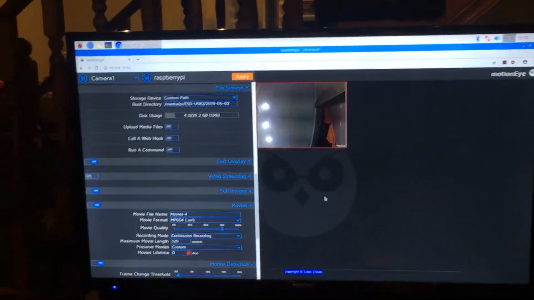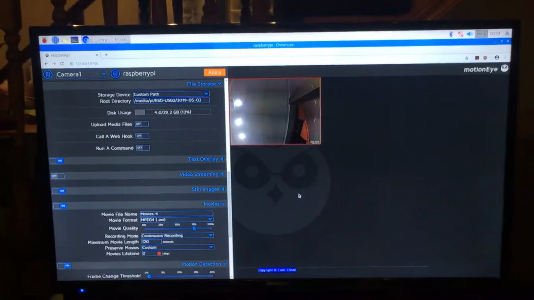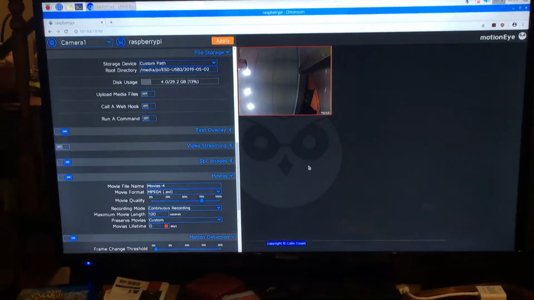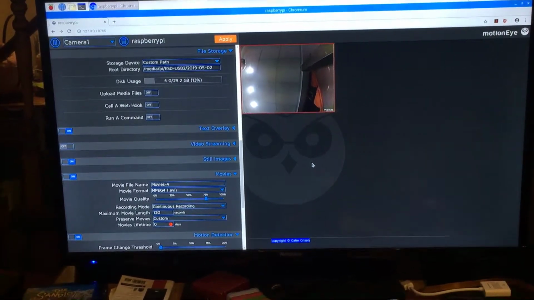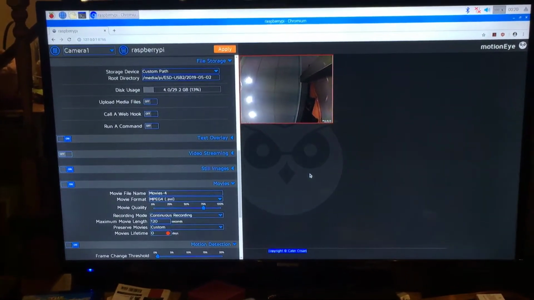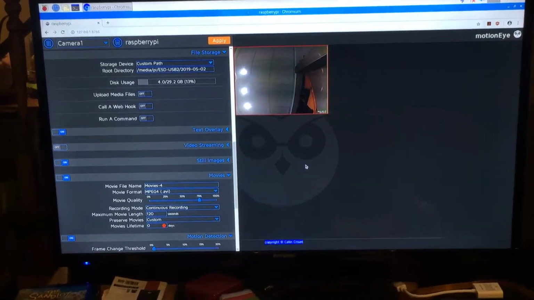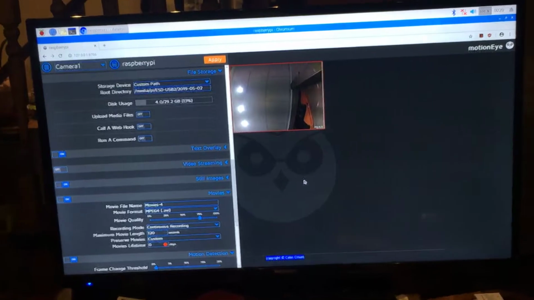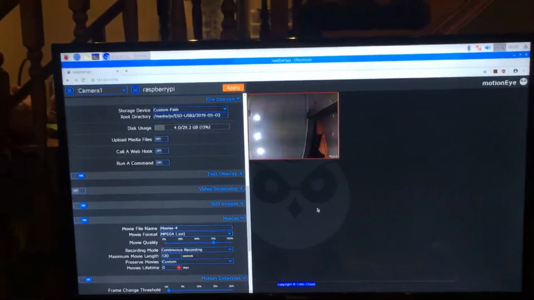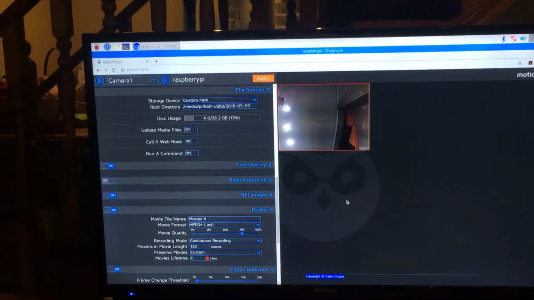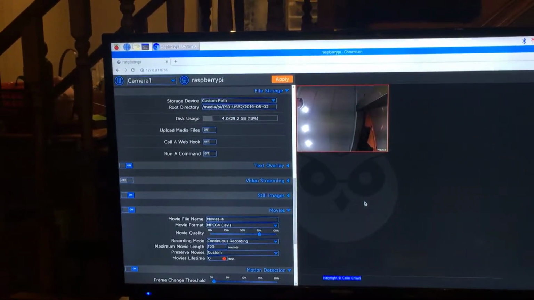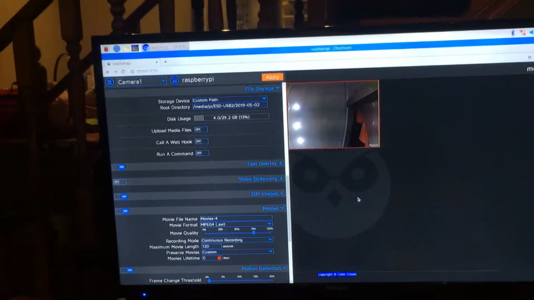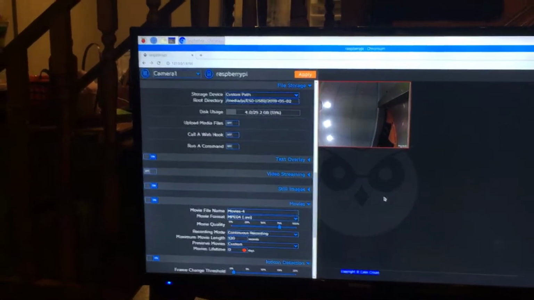the tabs on this Motion Eye thing are general settings, which is how you create a user and password, which makes it to where only you can log into it if you know that user and password. There is also file storage. Now it's really important that you have it as custom path because it is not going to work if you use any of the other storage capacities.